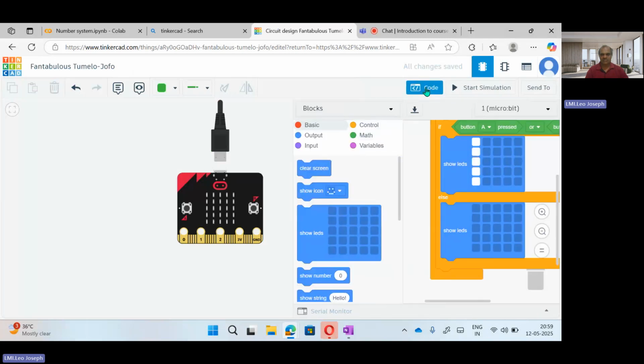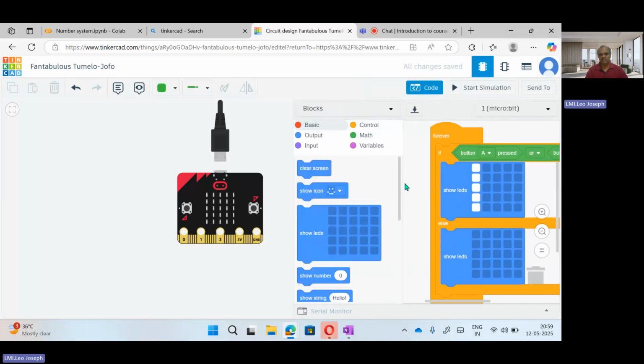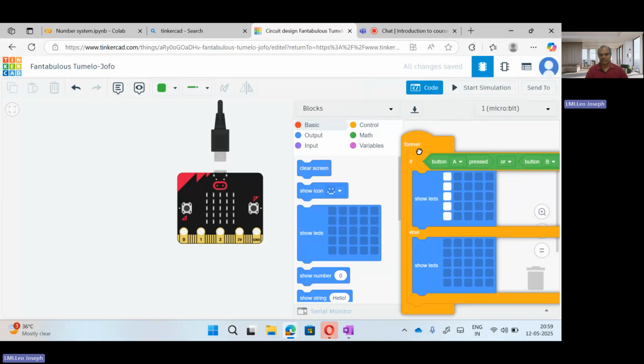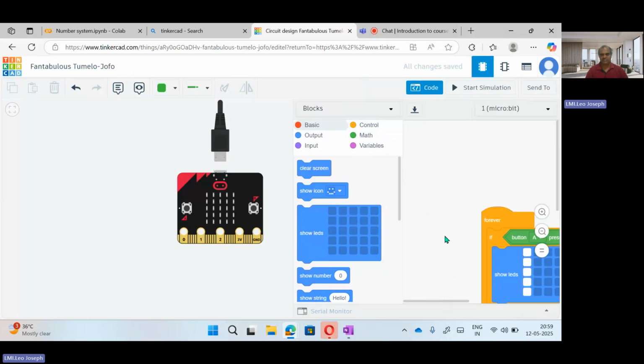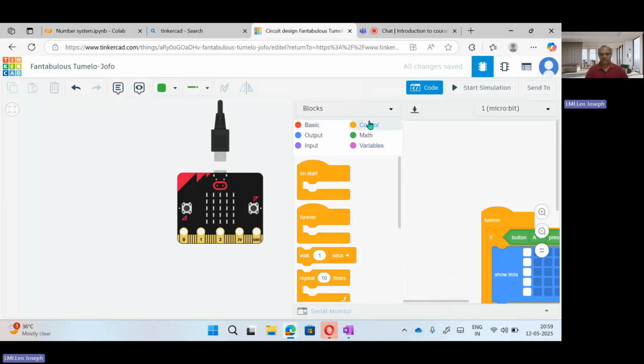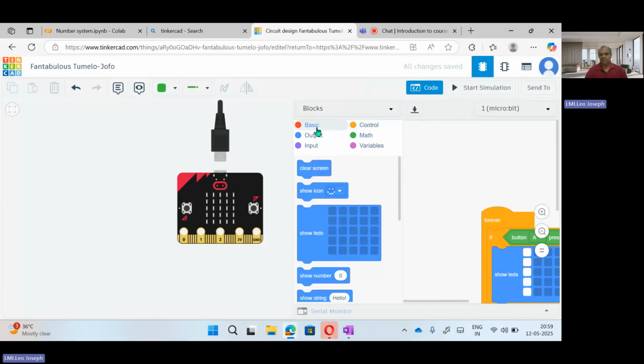So here you can see something is there already. Okay, so for example, I will discard this first and keep it down, and after that we will see one by one. So first you have to take forever. Forever means what? Here there are so many boxes available. This is called a block-based program. Basic, output, input, math, variable, control, everything is available. So one by one we will realize.